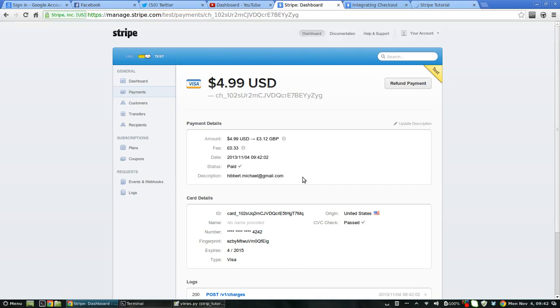So there you go. That's how to implement Stripe payments using Django and a little bit of JavaScript to help it out on the client side and to keep you in the legal green, so to speak.